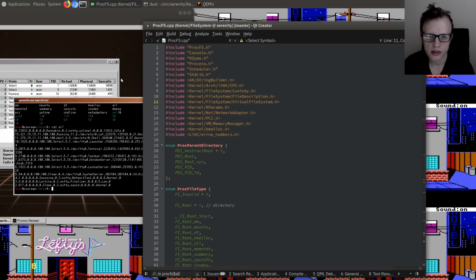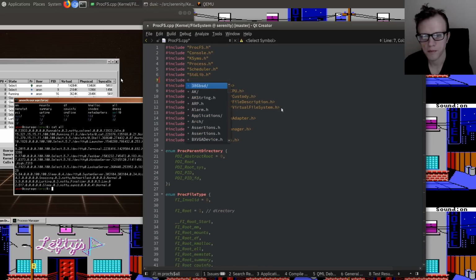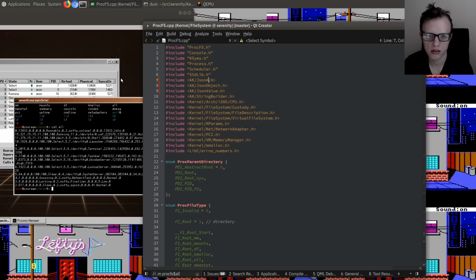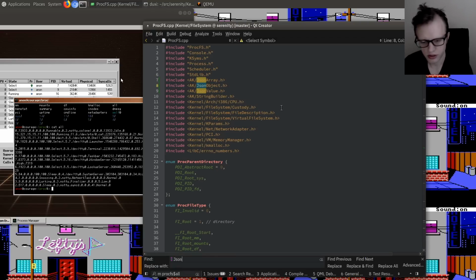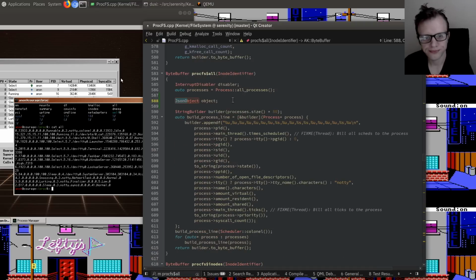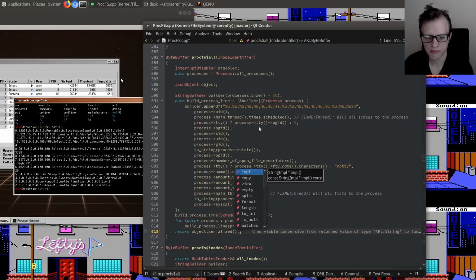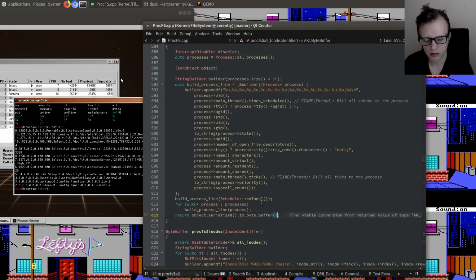We're going to need to include these actually. JSON value, I guess, and let's just get the whole shebang. Okay. So that would be the outermost object. So what we're going to do at the end here is return object.serialized to byte buffer. Okay.